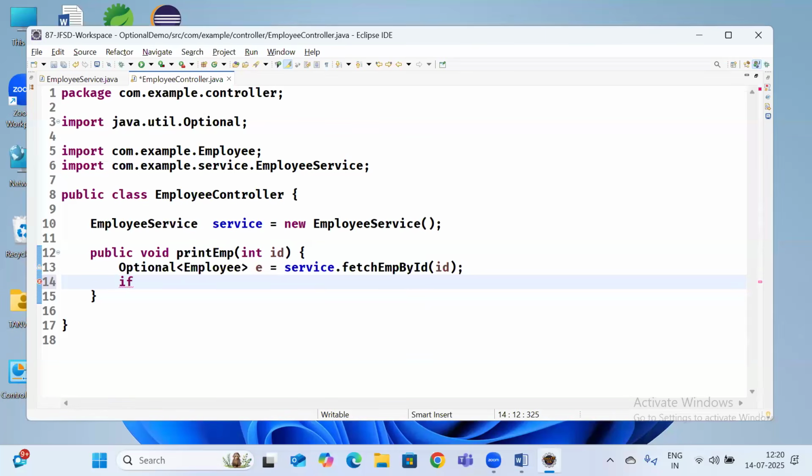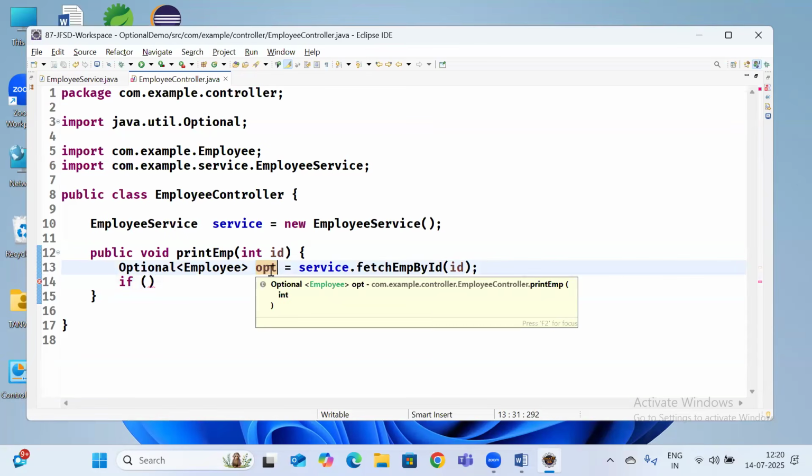Now, my question is, how can I know that? Is it an empty object or is there a value inside it? Are you able to get my point? See, what could be there in this OPT? What could be there in OPT? OPT is what object, first of all?